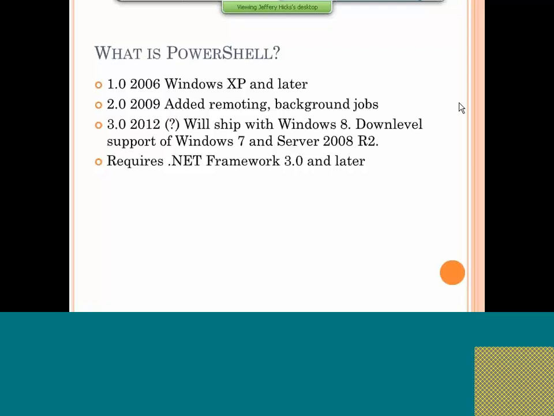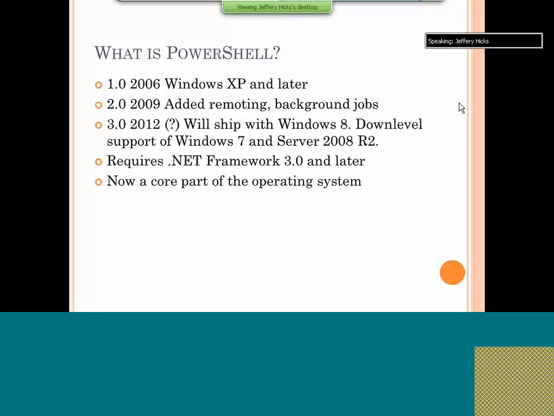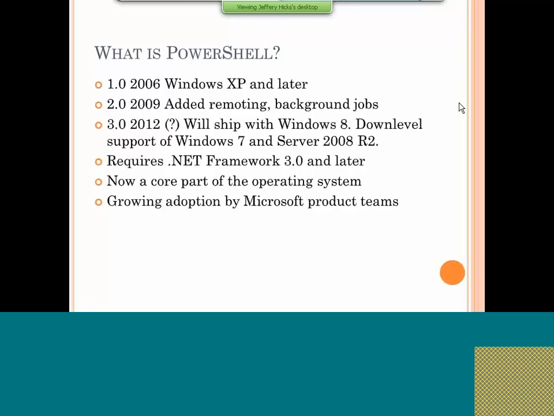Server Core 2008 R2, they came up with enough of the .NET Framework that it would support running PowerShell. It is now part of the core operating system, which means updates and new versions only come out when there is a new operating system version, which is why we'll see version 3 with Windows version 8.